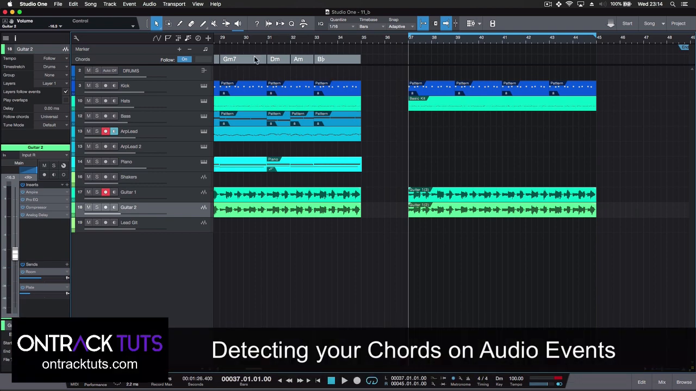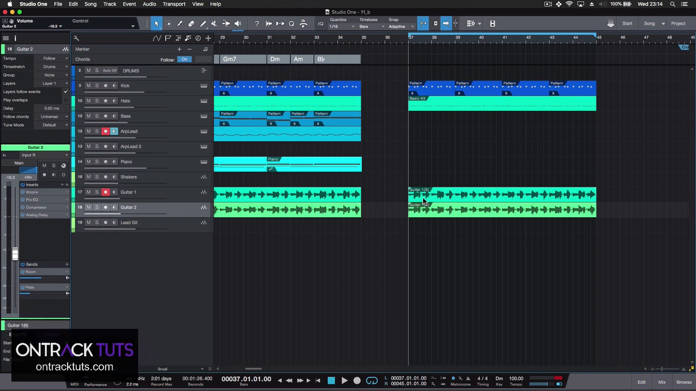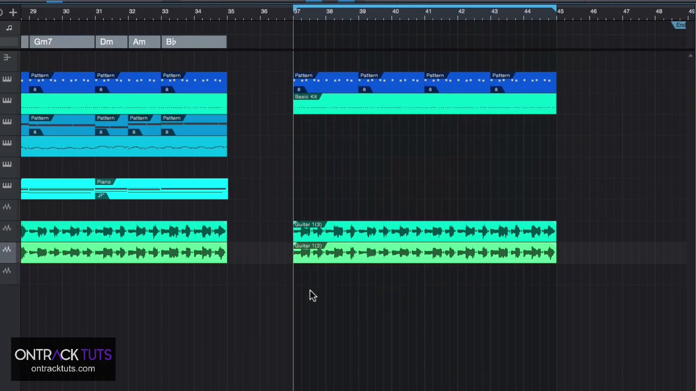So we've looked at using the chord track with MIDI events, but it works just as well with audio, which is pretty amazing. Let me show you in this video how it works. So I've recorded in these guitar bits over here, and I've recorded them to the same drum pattern over here. Take a listen to this.